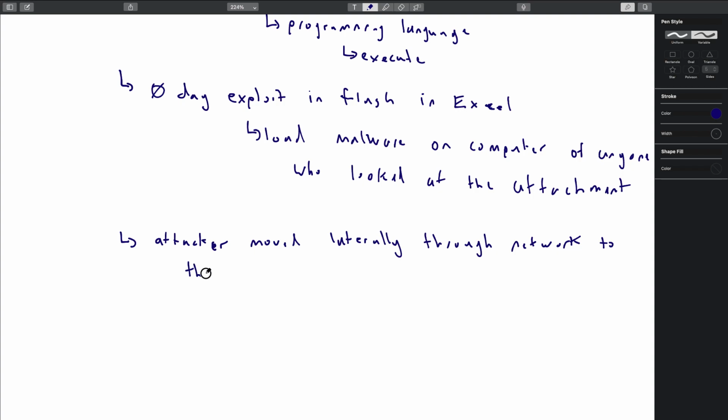To the server or servers that held the seeds. And so they were able to breach it.